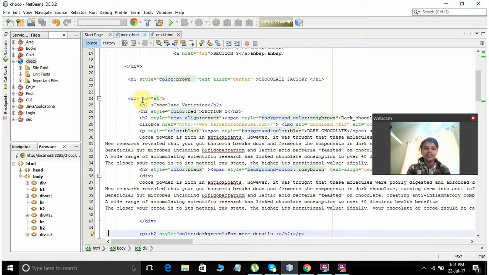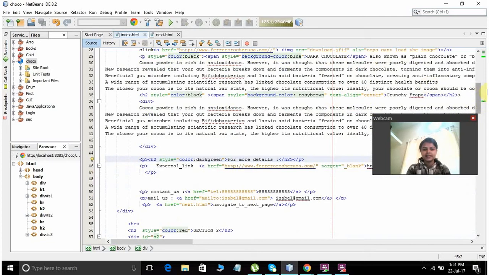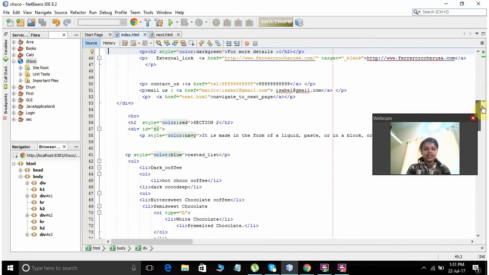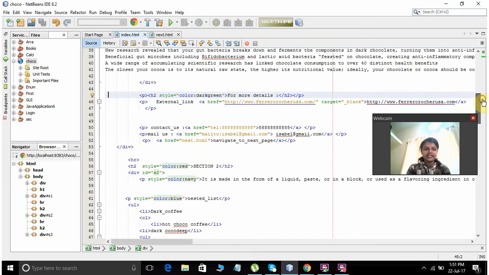That is called a div with id equal to n. The id is exclusively for the CSS style. Then it is followed by the paragraphs and something else. Then it is followed by the details. For more details, I gave the link, contact, mail, and also the navigation to the next page.